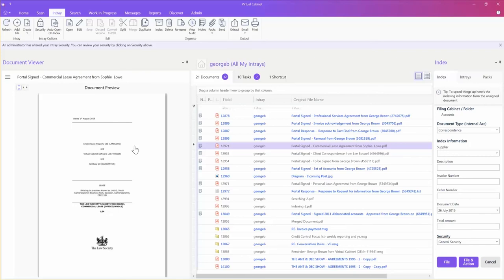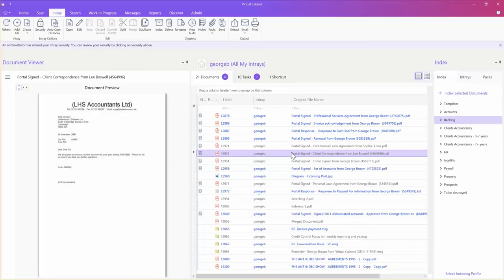In the intray, there is no concept of close. We simply click on the next document and it will open for us, closing the previous one automatically.